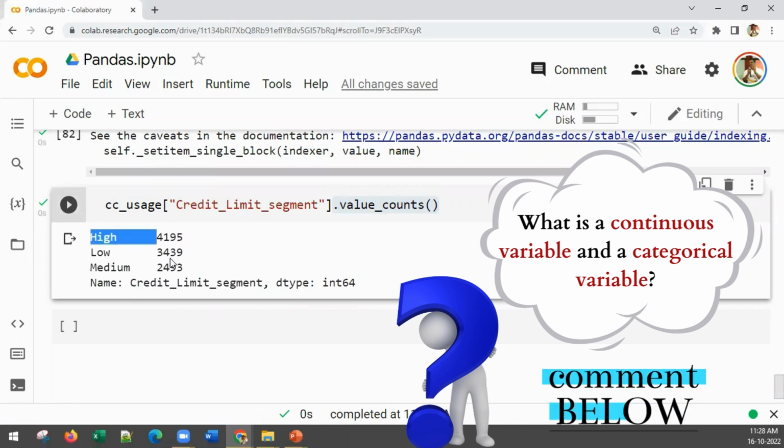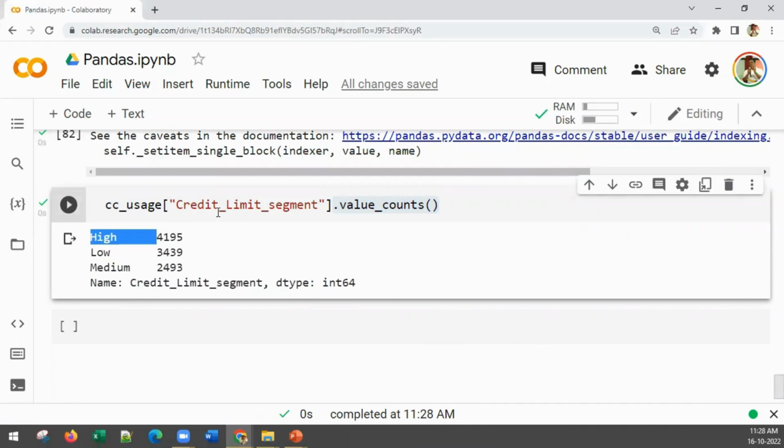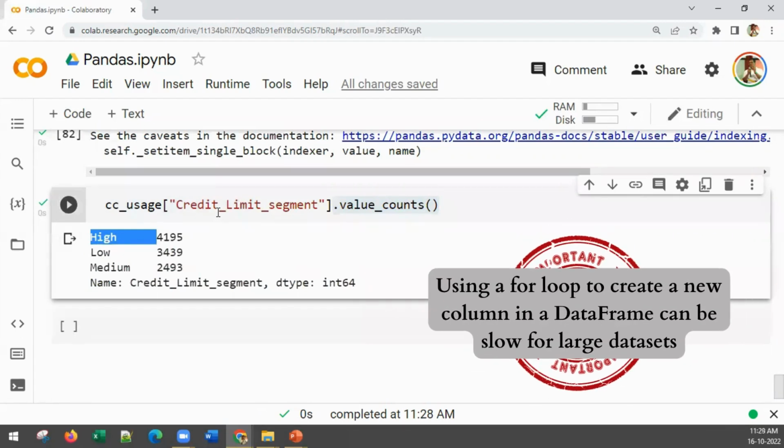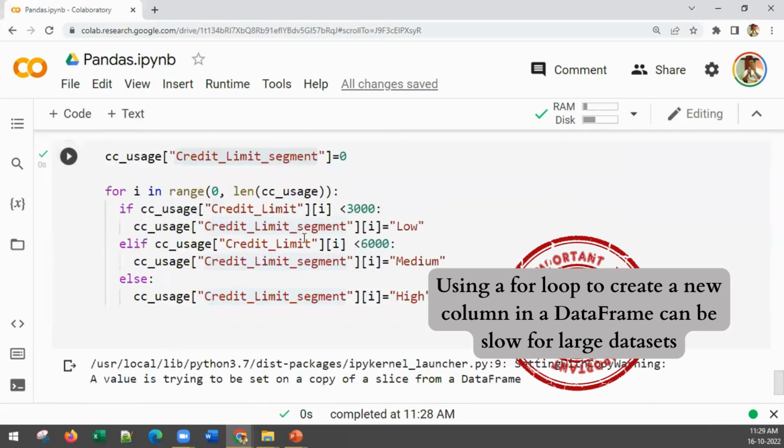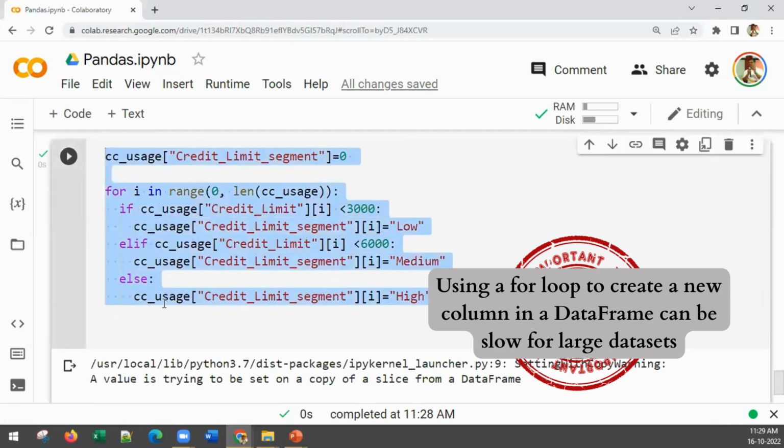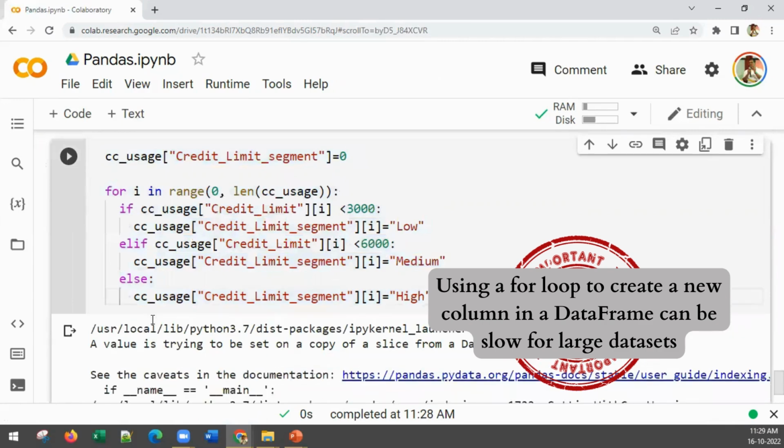So we have used a for loop for creation of this new column. And let me tell you a tip. Using a for loop is never a good idea because a for loop iterates over row by row, row by row, row by row, and that's not a good idea. In fact, you have to avoid these types of for loops as much as possible, especially on large data sets. They will take a hell of a lot of time.